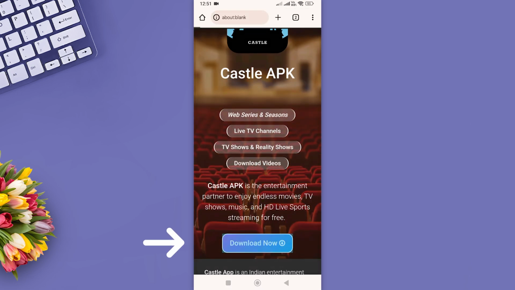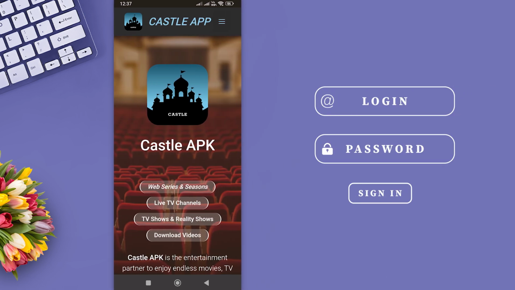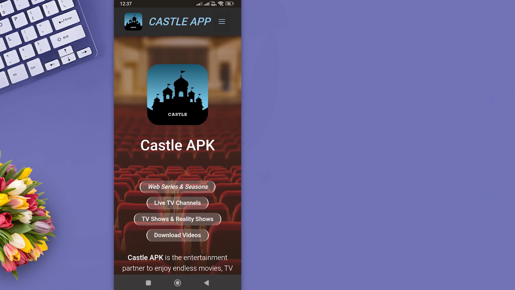Tap the Download Now button to download it to your device. Choose the version you need, whether it's for Android, iOS, or PC. Once downloaded, log in using your credentials and go to the home screen. Now, tap on Upgrade to Premium, usually found in the menu or on the home screen.